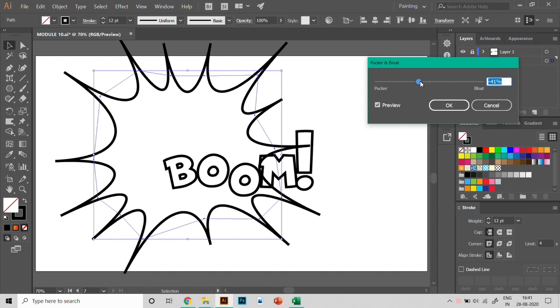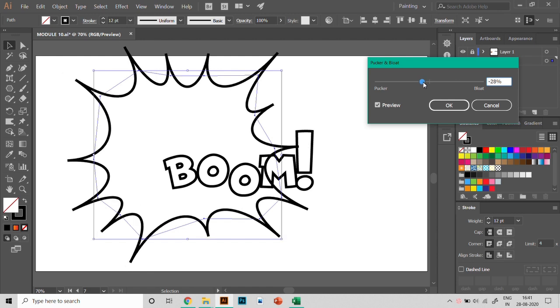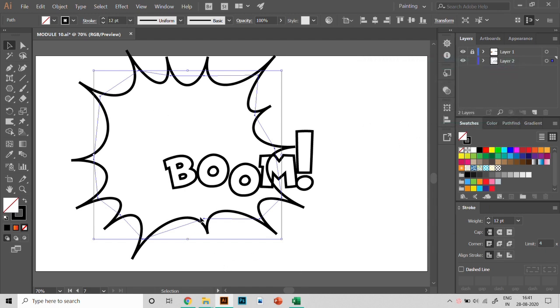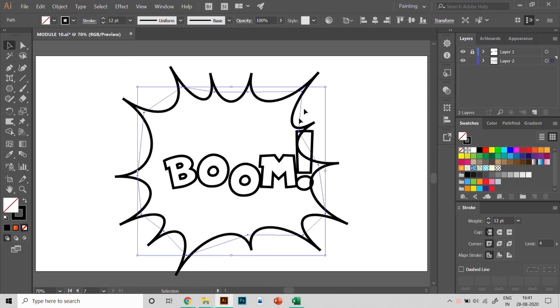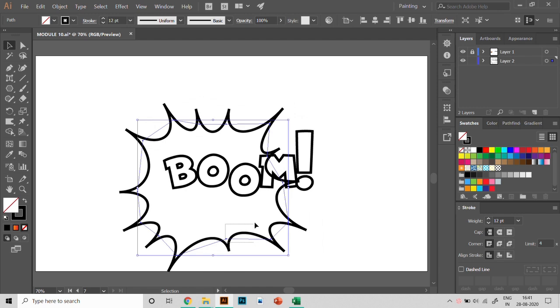Adjust the percentage you want in your artwork according to your wish. So for me, this is fine. Alright. So I will just reduce the size. Try to match it with my text.